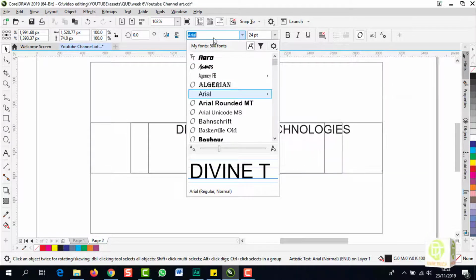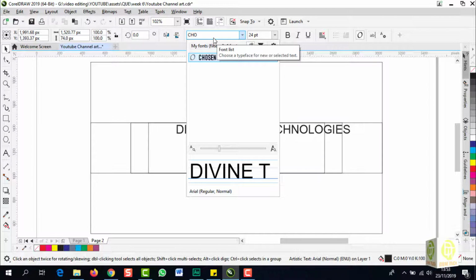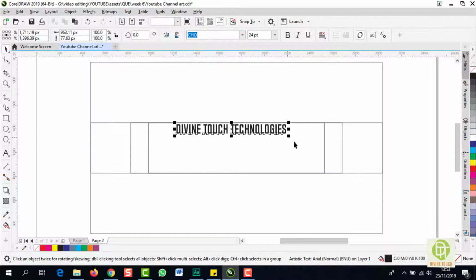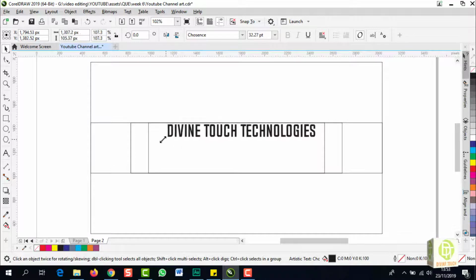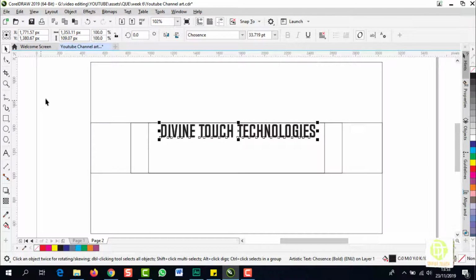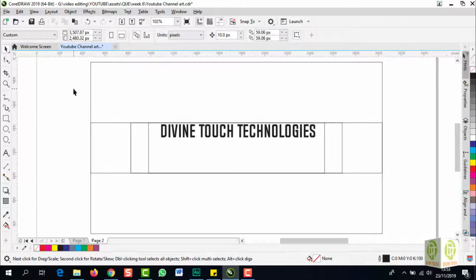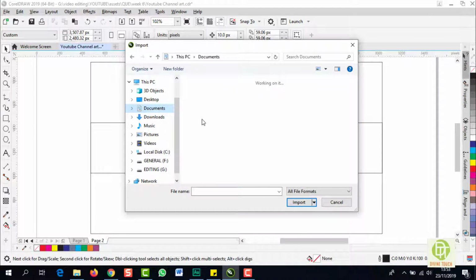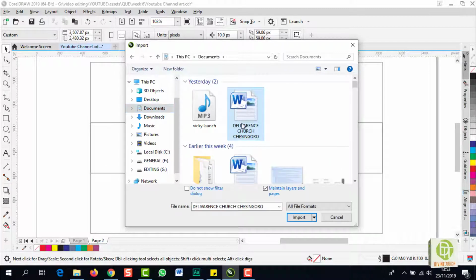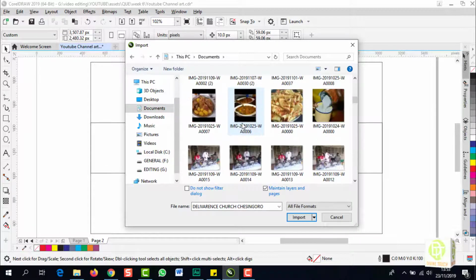The one I like is this one here. Then we can make it bigger so that it covers this section here. If you have any graphic, we can import that from here, and in this case I'll just go through some of the images that I have on my machine so that we make this as short as possible.